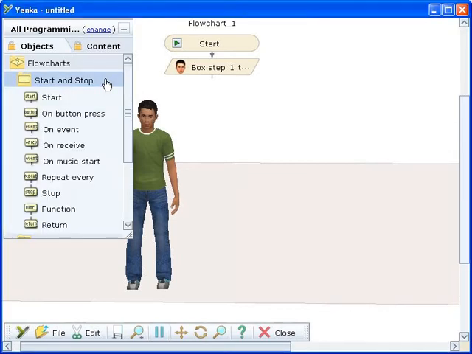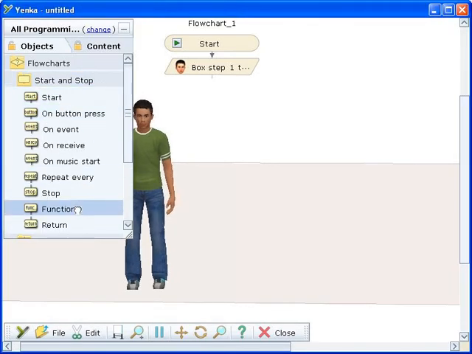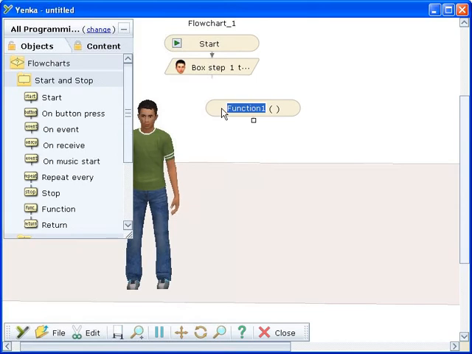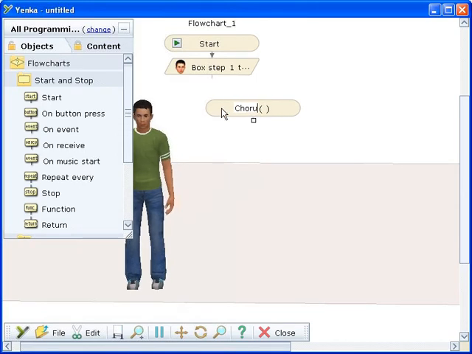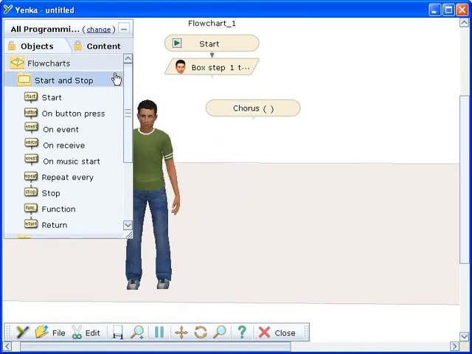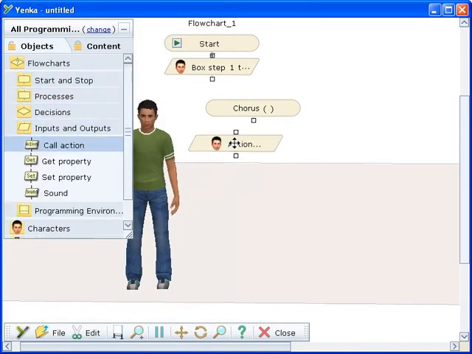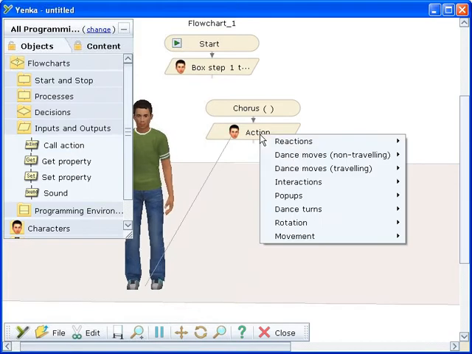Functions in Yenka programming let you define a routine once, but use it repeatedly. Functions must start with a function part. You can type a new name for the function by clicking on it. Next, add the flowchart elements that you want to use in the function. Here, we're using it to define the chorus for a dance routine.